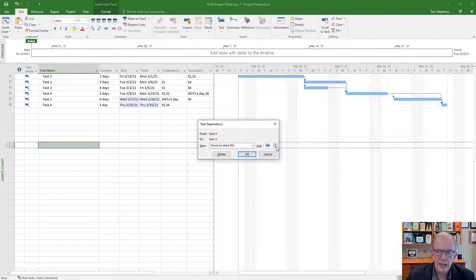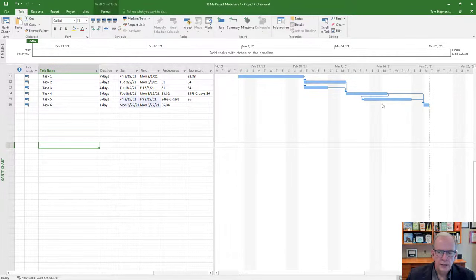Maybe I want to put a negative lag here. So I'm going to put -2 days, and that pulls it back 2 days. So you can do those kind of things. All I'm saying is you can pretty much manipulate it the way you want.